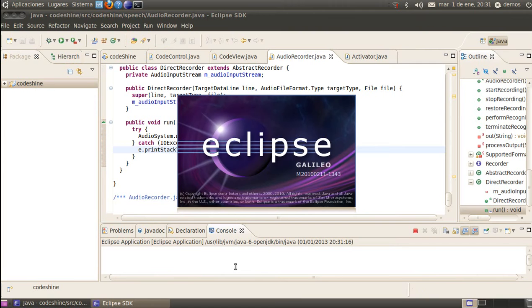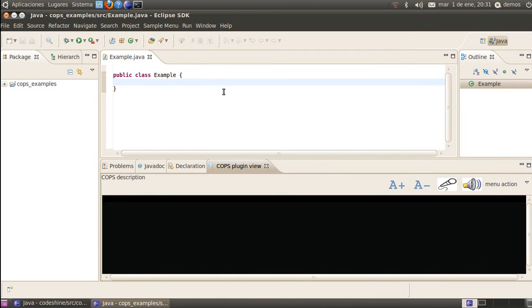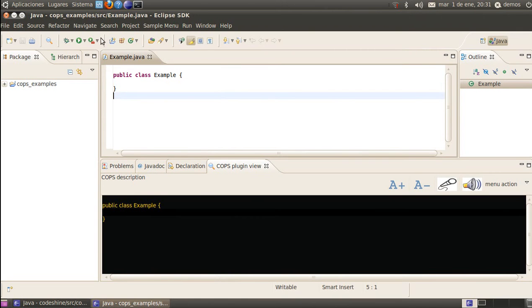You can see that the application starts and presents an environment with the typical Eclipse view. You have the editor, the project manager, the outline and so on, and apart from that you have the Eclipse plugin view available, where you can see the same code that you have in the editor view, but with a different background, with different colors for the fonts and so on.